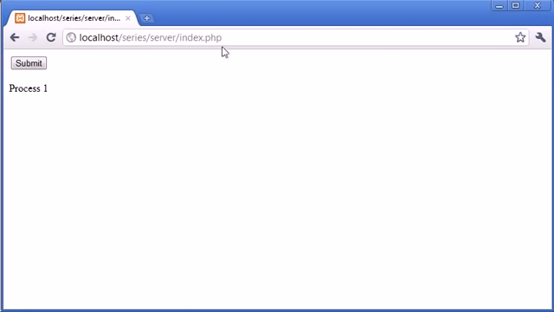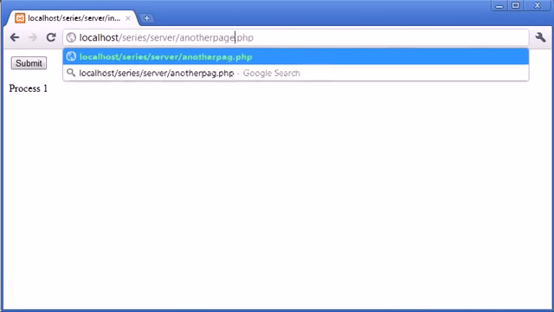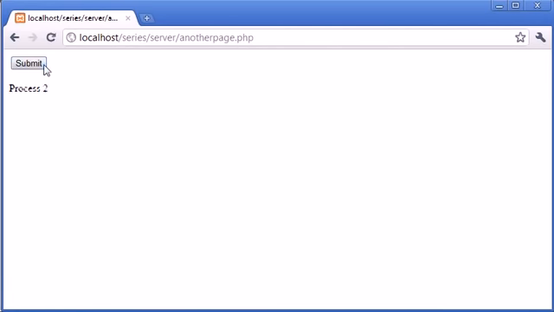So let's just go over to another page, and we click submit, and we've done that. So we've used the same form to process, but on 2 different pages. Now how would this be useful in a real life application? Let's say this submit button had form fields which were username and password, and you wanted to log your users in but keep them on the same page as they are.